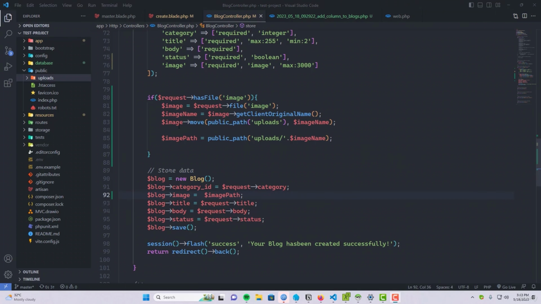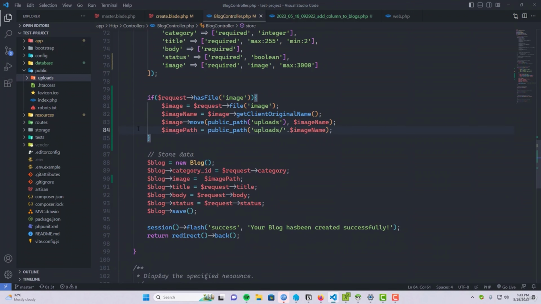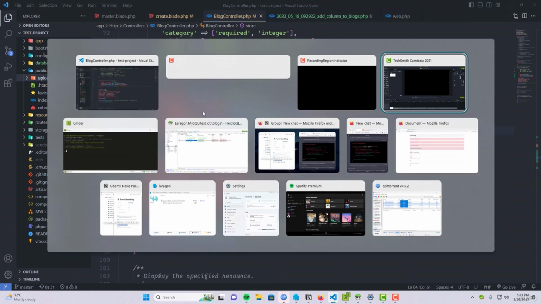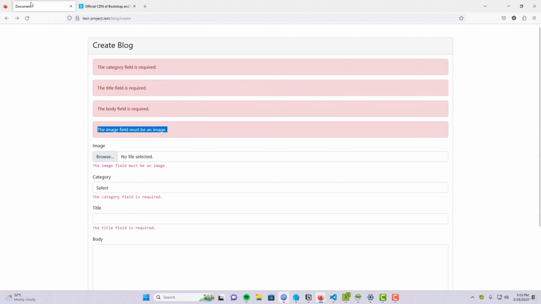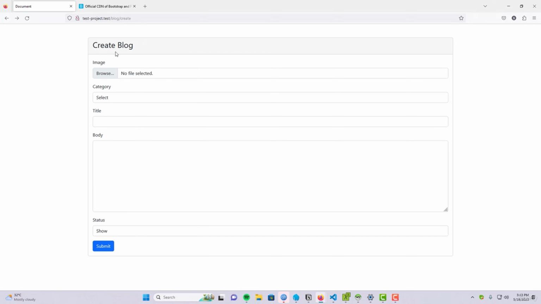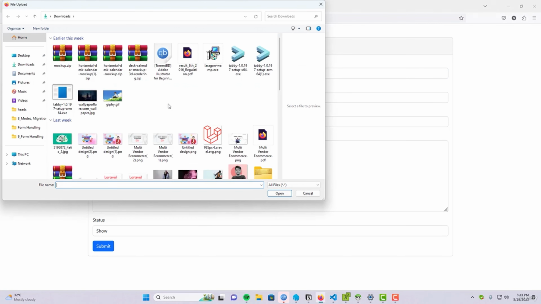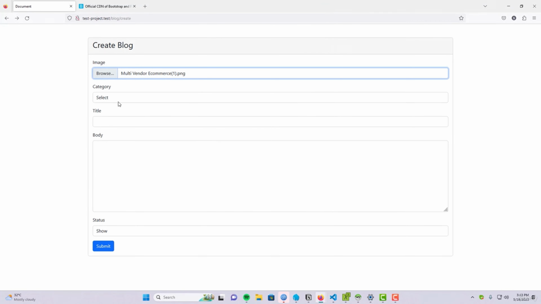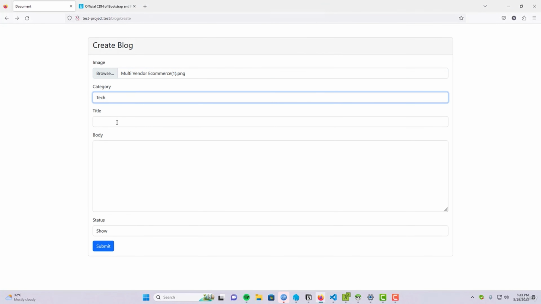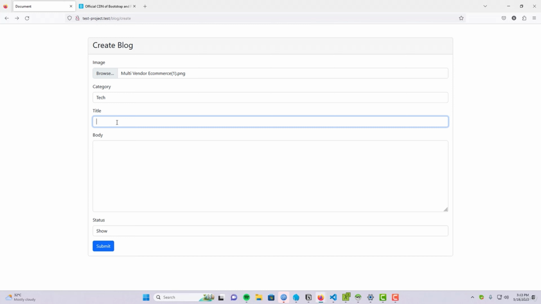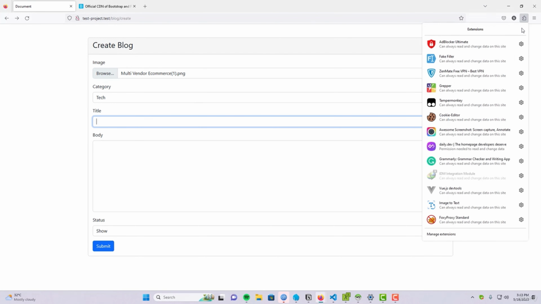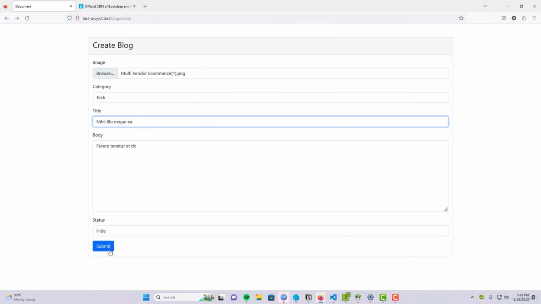Now we have to check that everything is working, whether our image is uploading or not. Let's go to our front end. Here it is. I'll give it a refresh first. Now let's select the image. So we have some images. I will select this image, and let's select a category. Then let's add some titles and other stuff. I can just fake fill them. Let's click on submit and see what happened.